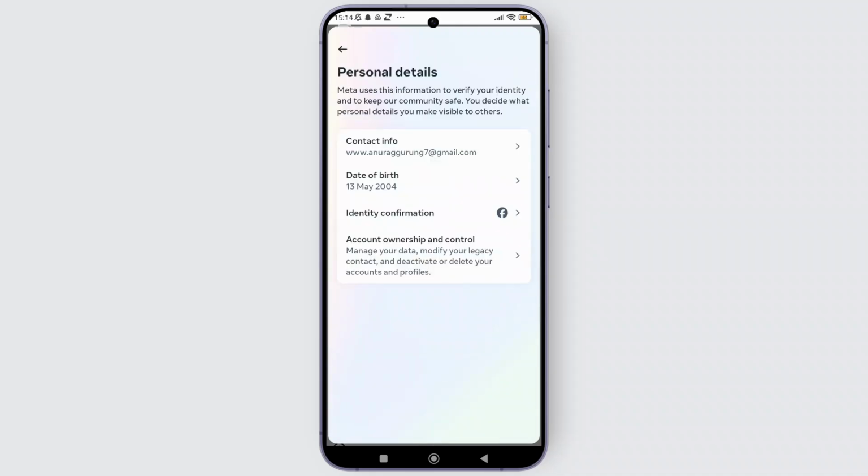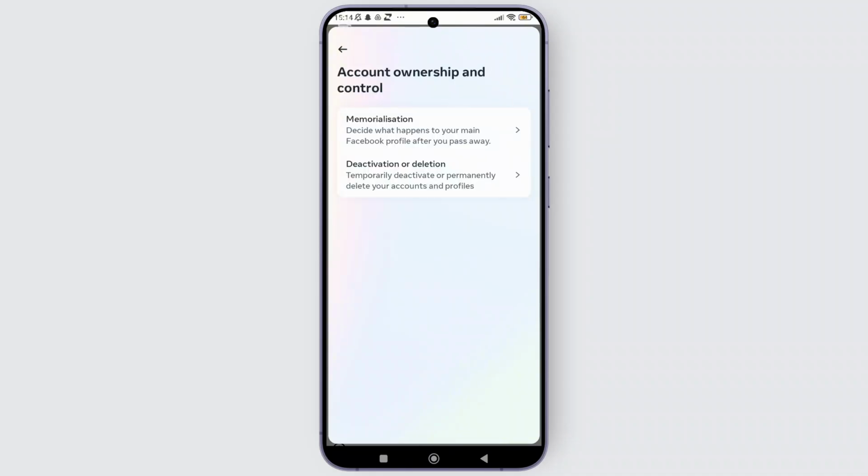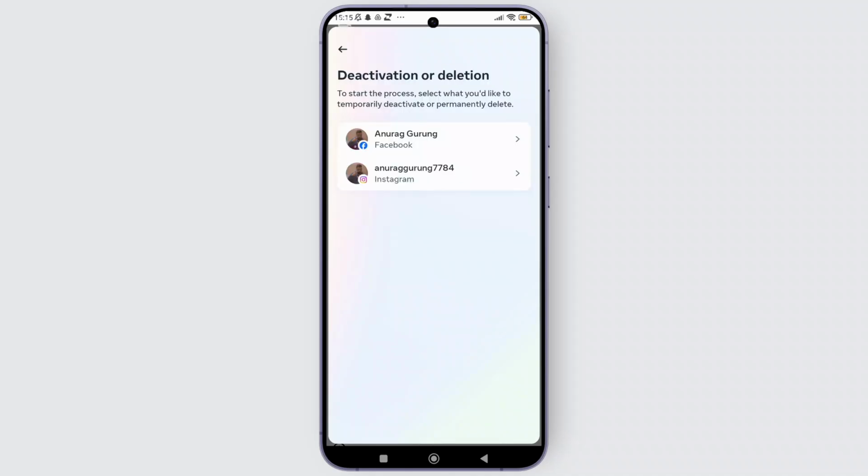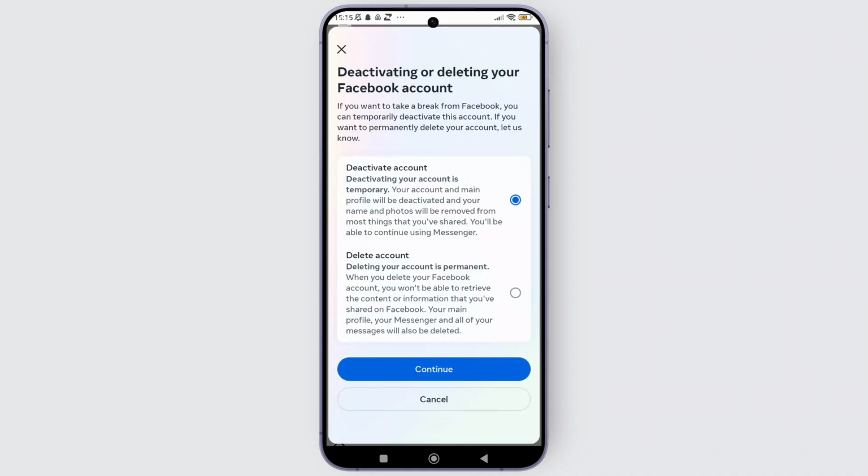And under the Personal Details, simply tap on Account Ownership and Control. And you will be taken to the page where you will find the option for deactivation and deletion. Simply tap on that and you will need to choose which account you want to deactivate. Simply select the account and choose whether you want to deactivate or delete it. And I will go with the deactivation.